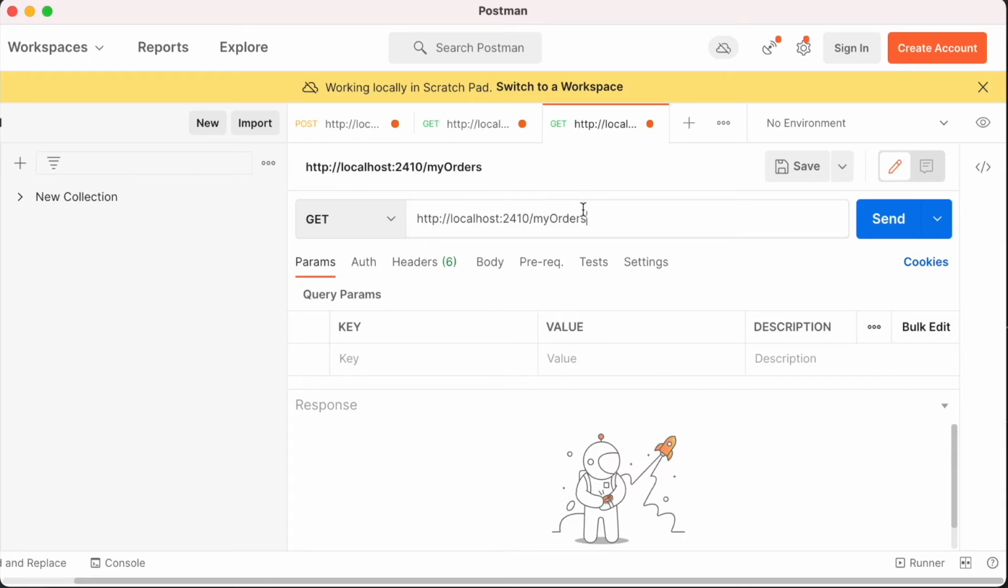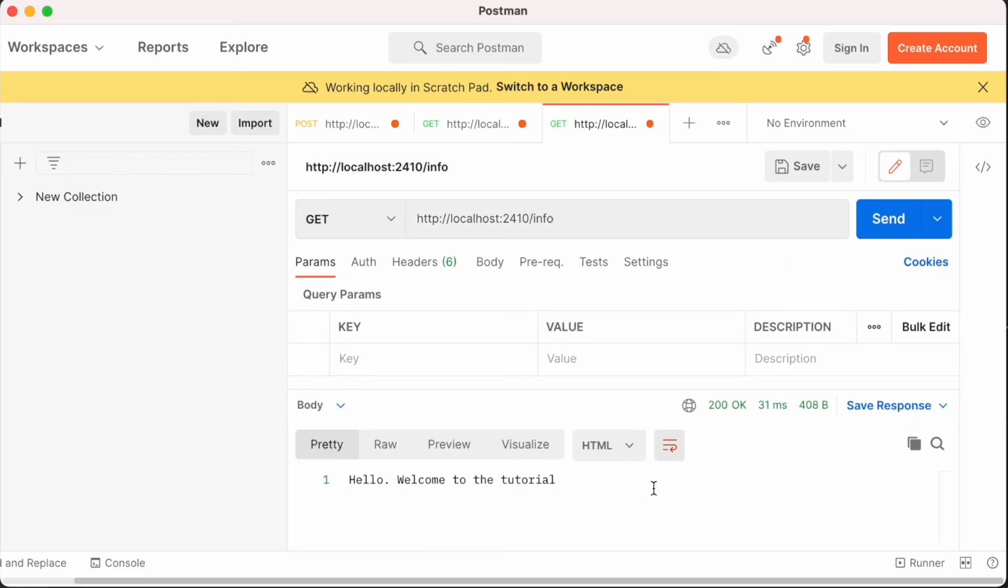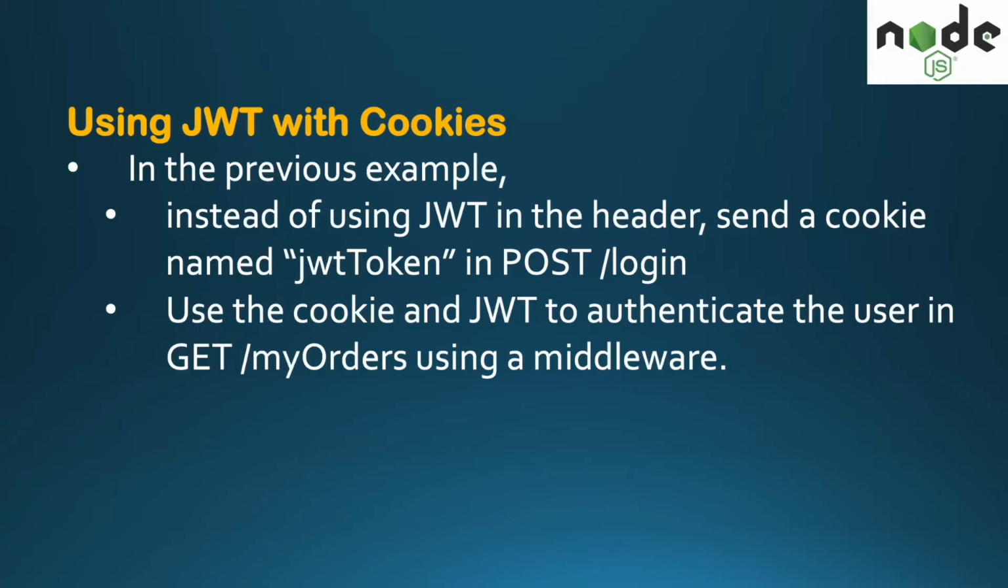So let's make a GET request, and this is /info, and we just get the response. So this is the standard use case, and this is working fine. So next, what do we want to do? Using JWT with cookies. In the previous example, we used JWT in the header, in the authorization field, and that's the most common way JWT is used. But we can also use it with cookies.